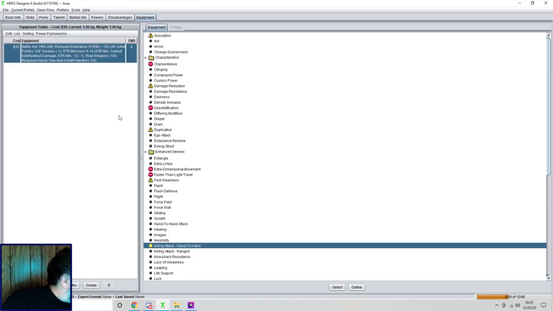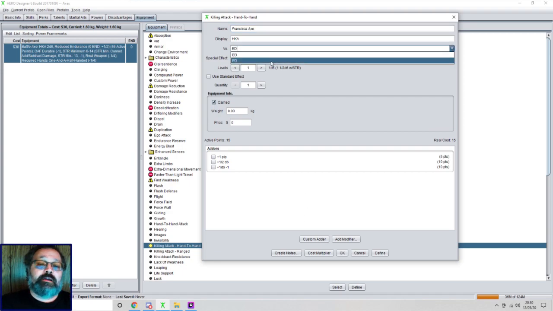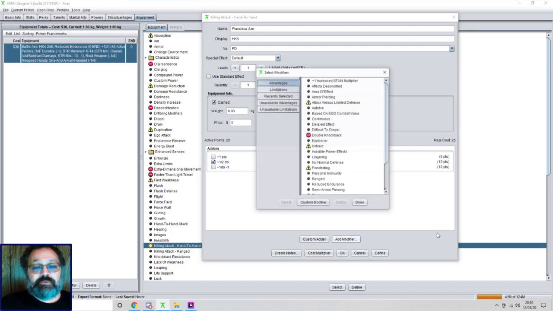We have other types of axes here. We have what's called a Francisca. Okay, so again, it's going to start as a killing attack, and we're going to name it, get the spelling right, Francisca axe. It is again an HKA. It is again against PD. And it does 1.5d6 killing damage. So far it's sounding pretty much like our battle axe, right? Okay. But then we get into the modifiers.